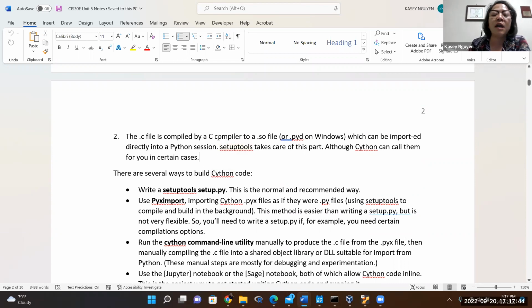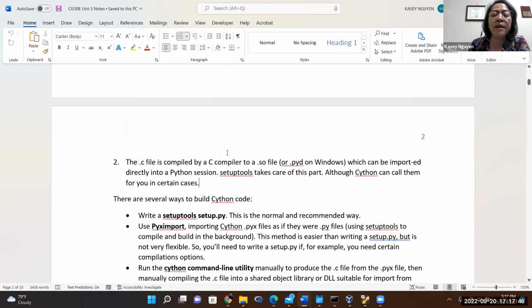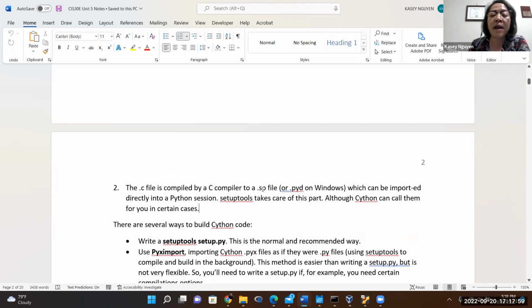And so in that case, when we run, first it's going to compile with the C compiler, and then it's going to execute and output. So ultimately, we are going to treat our .pyx file very similar to a C file.